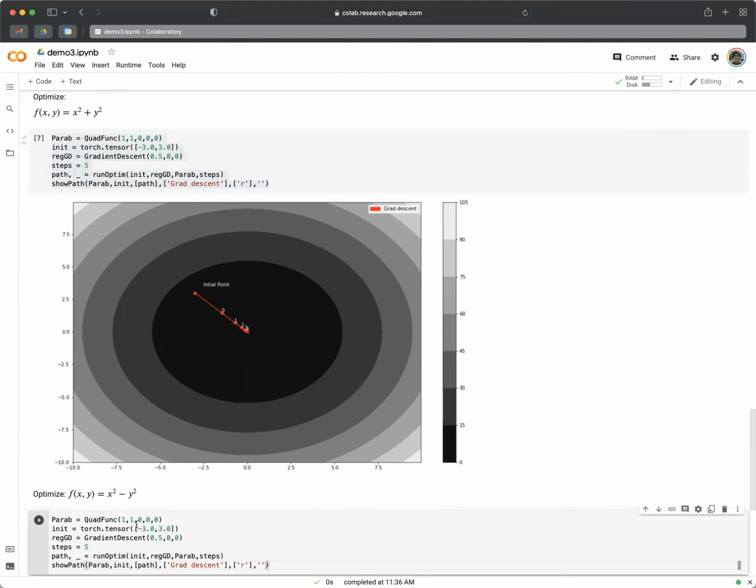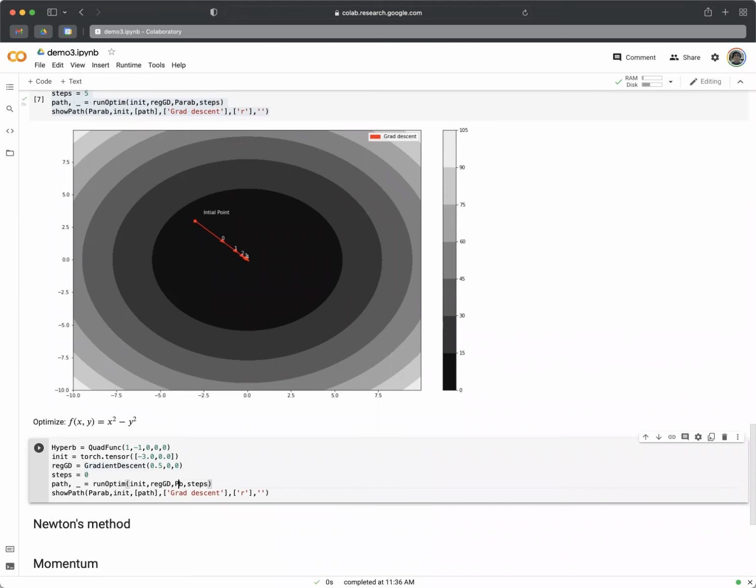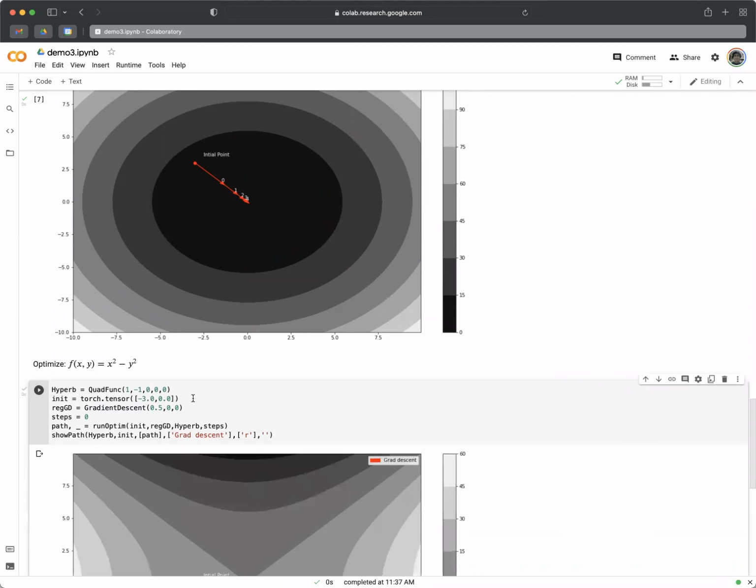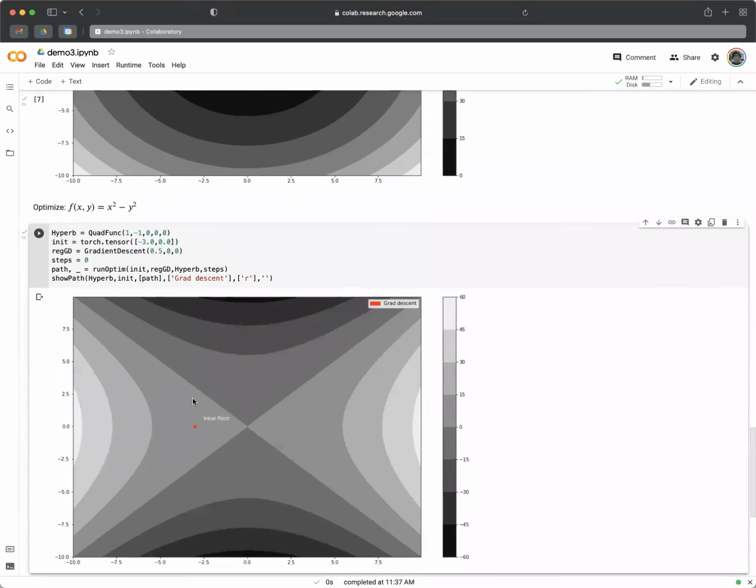So if you try to visualize, I'm going to change the function to say x square minus y square. Let's keep the initialization, let's say at 3, and let's keep the same optimizer. So we'll just run gradient descent again, but we'll try to visualize how this works. If I run gradient descent on the hyperbolic function, one can see that the level sets or the contours of this surface are quite different.